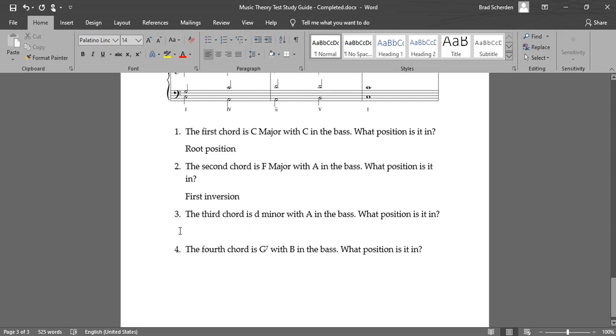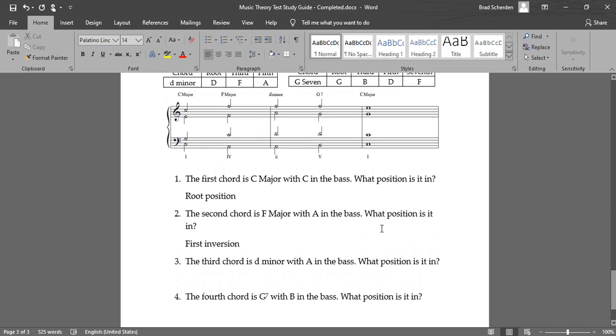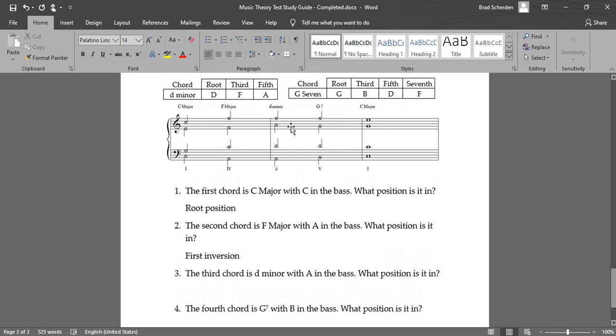Question 3 says the third chord is D minor with an A in the bass. So once again, we look here. We have D minor is the chord, and A is our bass note. This bass line has stayed from A to A. So we have D minor. It's not the root in the bass. It's not the third in the bass. It's the fifth in the bass, which means that this is in second inversion. Let me just line this up.